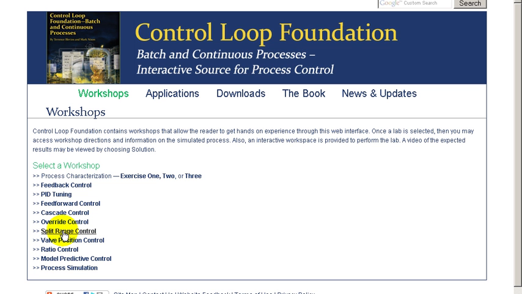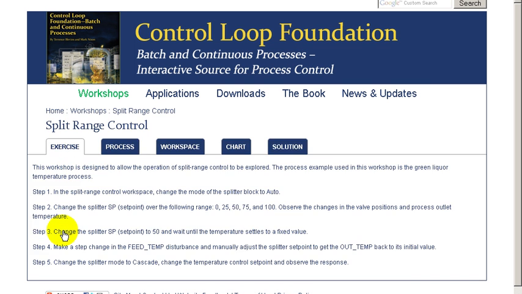Welcome to the Split Range Control Workshop. In this workshop, you'll gain experience with split range control and see how it is used in a common application.